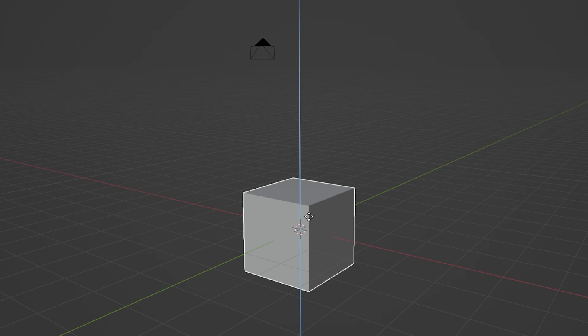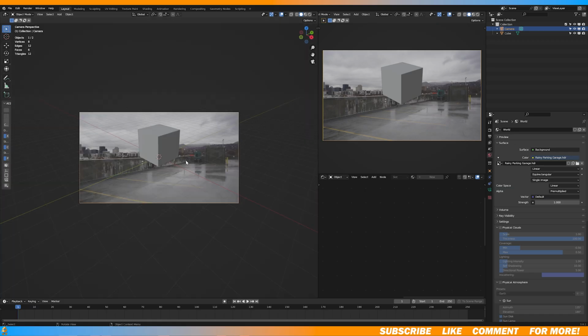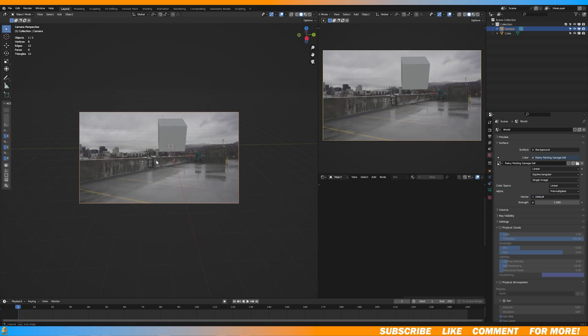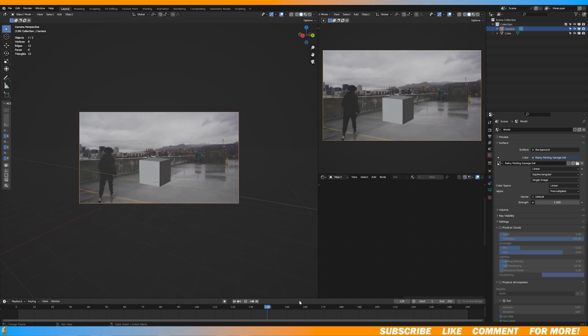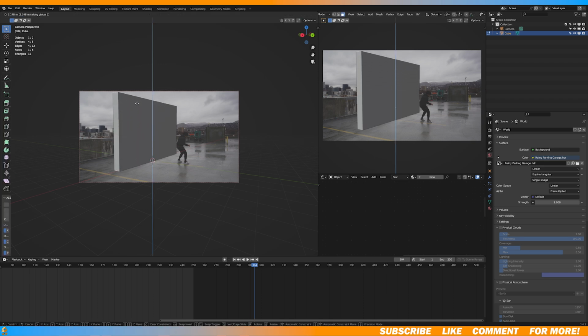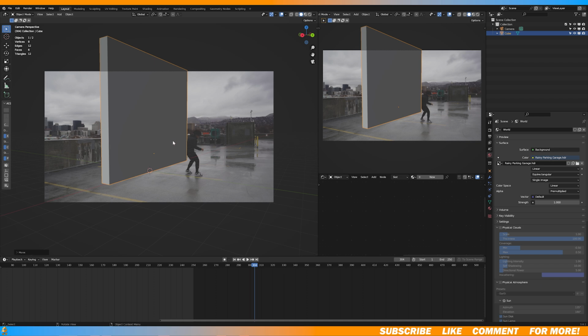Select your cube, and by holding control on your keyboard, move the cube up on the Z axis. Now go into your camera, and in the view tab, select camera to view option. Now move your camera so that the cube aligns with the ground of the footage. And I'm gonna go to where I start running, and you can start creating your wall. Once everything is set, uncheck the camera to view option so you don't mess up the positioning.